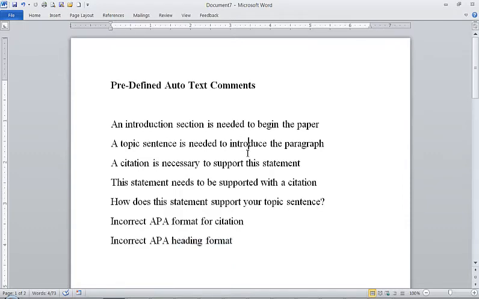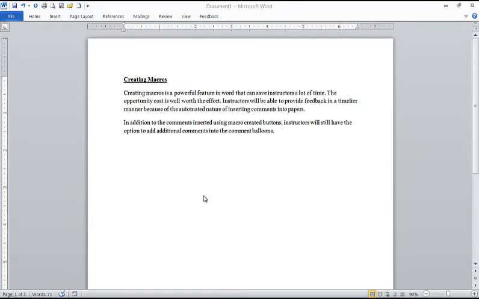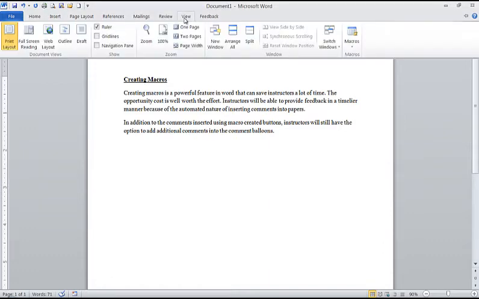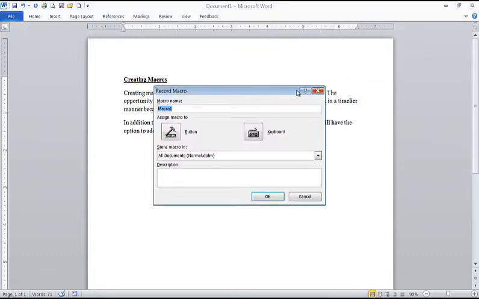So we are now ready to begin creating our macros. To record a macro, we start by clicking View and click the button Macros on the ribbon. Select Record Macro, and we will give the macro a name. In this case, we will call it Intro Needed.